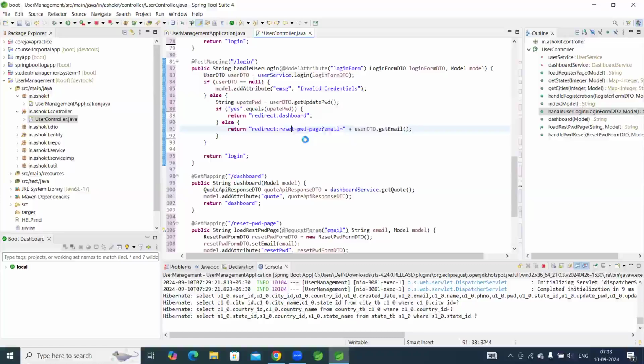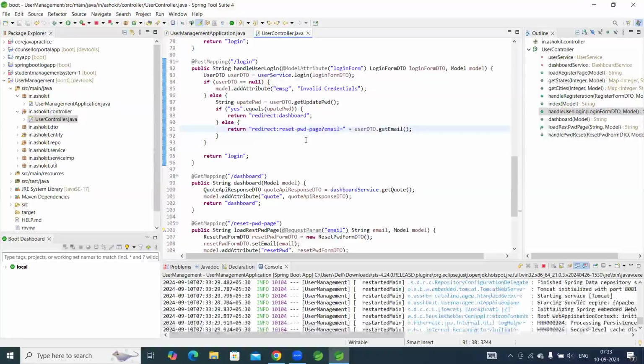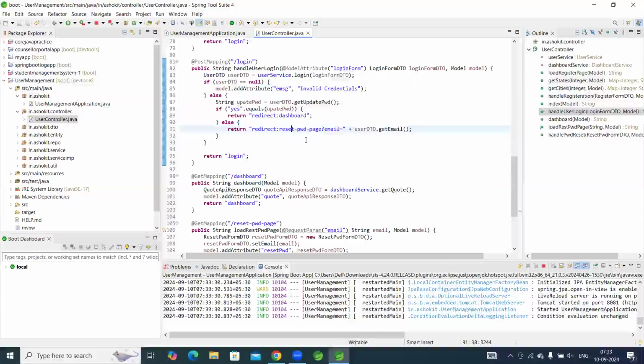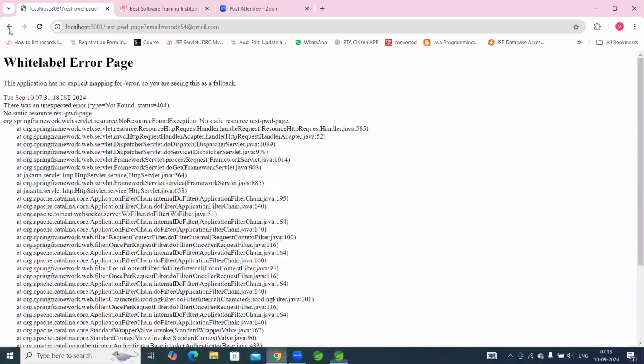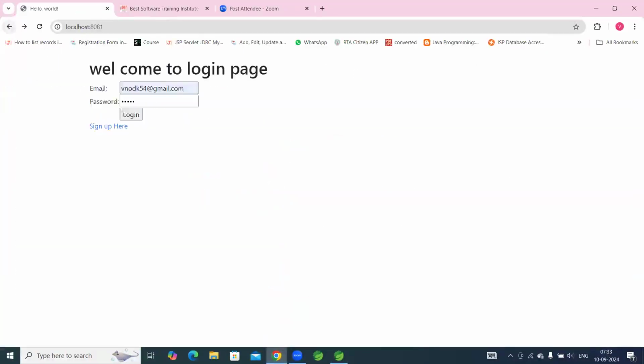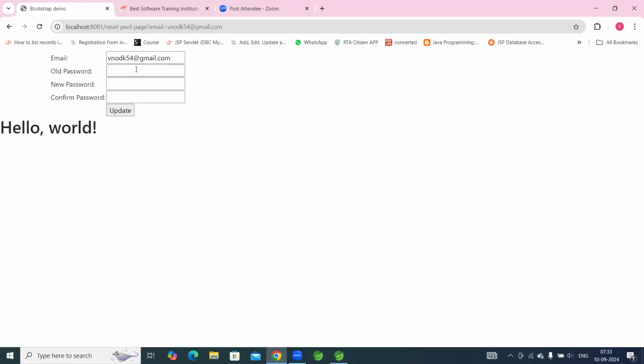Yes. This is a very silly mistake, sir. So this is what, guys: problem solving skills are very important. Writing the code, anybody can do it. Whatever problem you are facing, you should be able to resolve it. Very clearly it is saying that no resource found with that name. That means the URL pattern is incorrect.